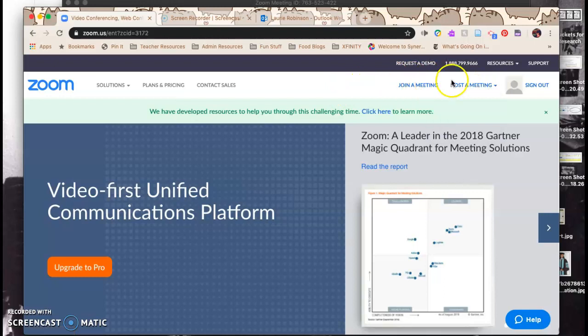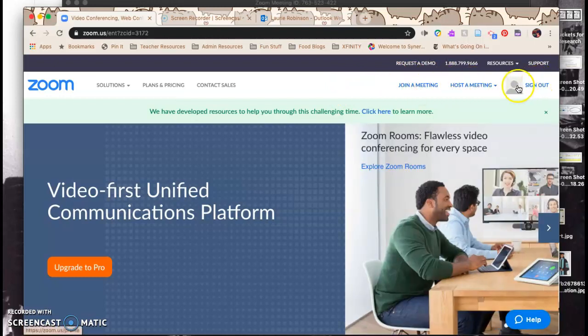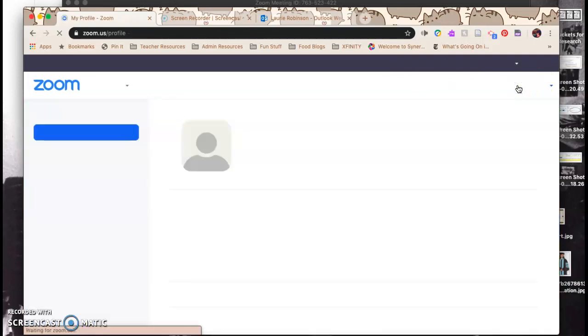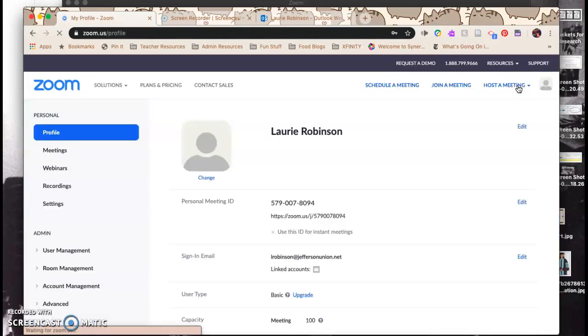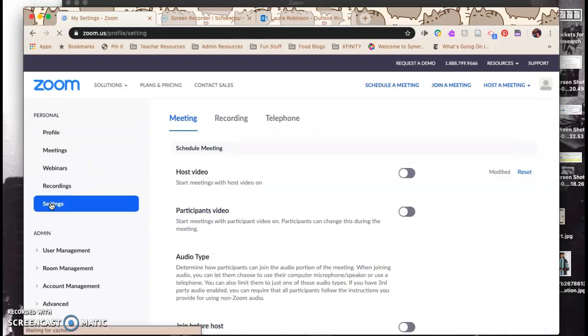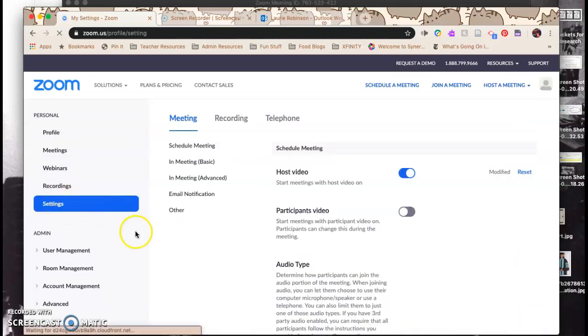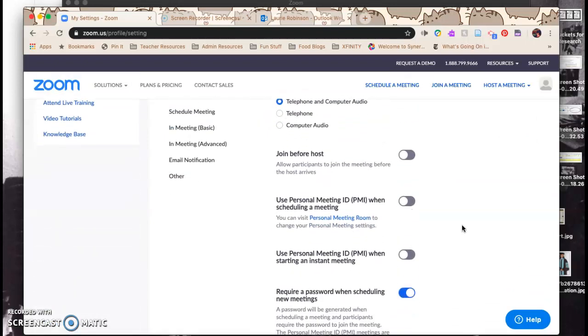And so I'm going to go over here. And here I can see a few of my different settings, my basic information. And I want to click right here to settings. And I just want to review a few things. First, making sure that I am starting the meeting with the host video on. And then I can scroll through and look.